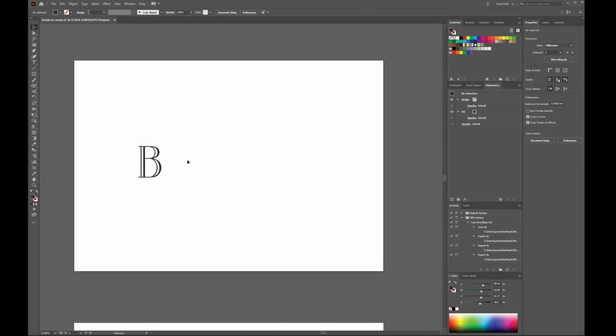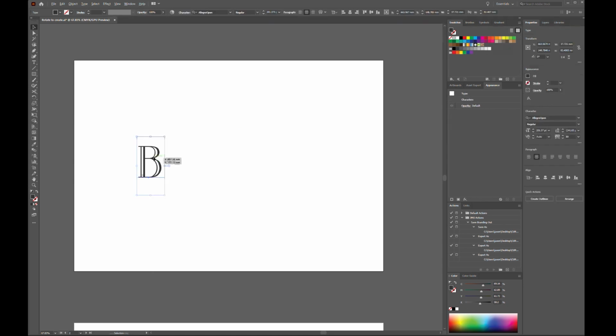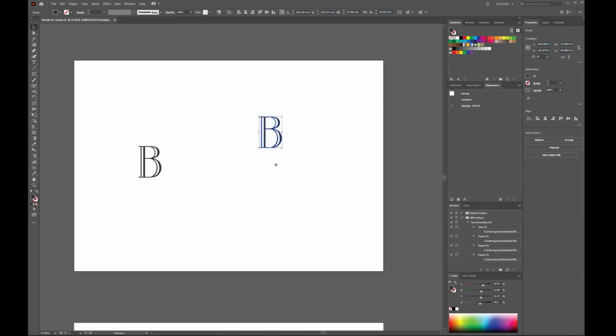And to walk you through the steps, if you start as I have with a letter of choice, we'll duplicate that, and I would outline the type first. So the shortcut is Command or Control-Shift-O. And when you've done that, the shortcut to open up the rotate tool is R. And you'll notice there's a little turquoise anchor point icon. You can see that starts off in the center of the object.